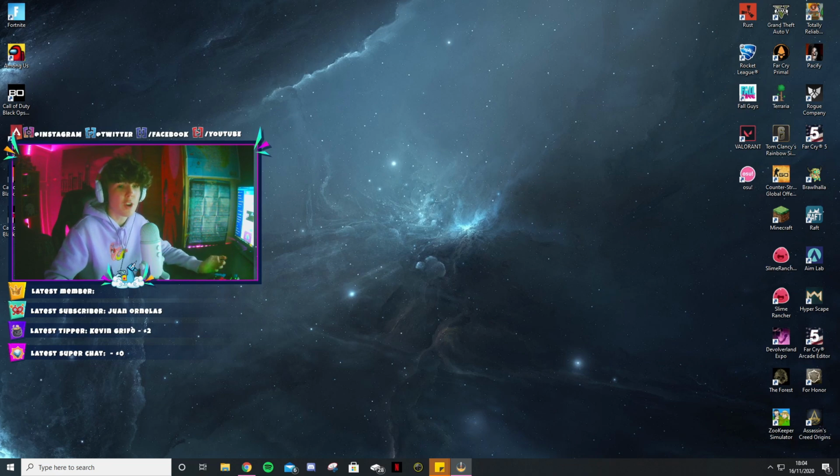It looks pretty clean. You've got your latest member, latest subscriber, latest tipper, and latest super chat. And then you've just got your Twitter, Instagram, all that. You can edit it as well. I will go back over to Stream Element now and show you how to edit these overlays so you can personalize them to how you want them to be.